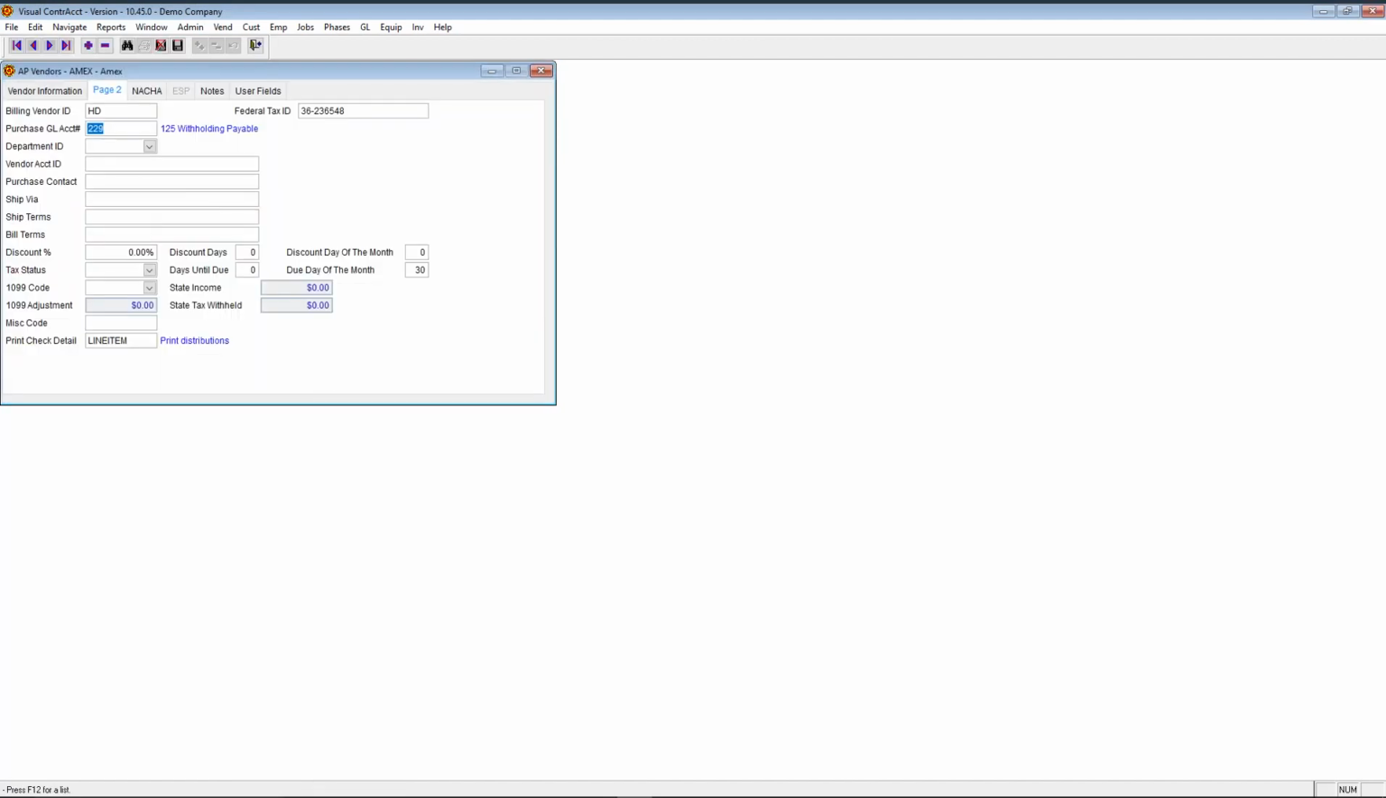Nice. Yeah. So that F12 key is something that a lot of people don't know about either, where it will give you a search. Vendor account ID doesn't have an F12 key because that's just an account number. So it's not something that it can pull from the software. But if you're looking for a GL account number, a customer number, a vendor number, an employee number, a job number, phase number, you could hit F12 in those.